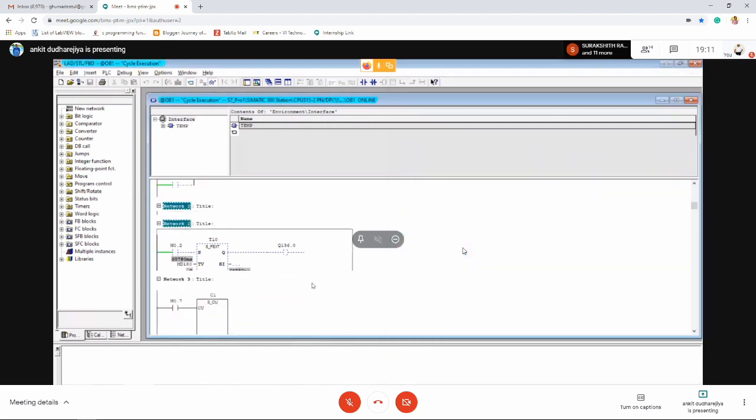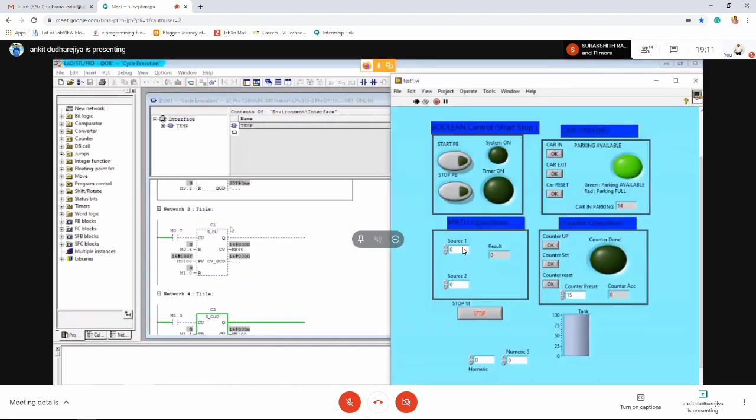Now next I prepared the logic for our counter. This is the CTU, meaning counter up. There are two types of counter, up and down. I have used the counter up operation here, where you can see this bit is the CU bit, meaning whenever this bit is on, the counter will increment by 1. Now here is a set bit.